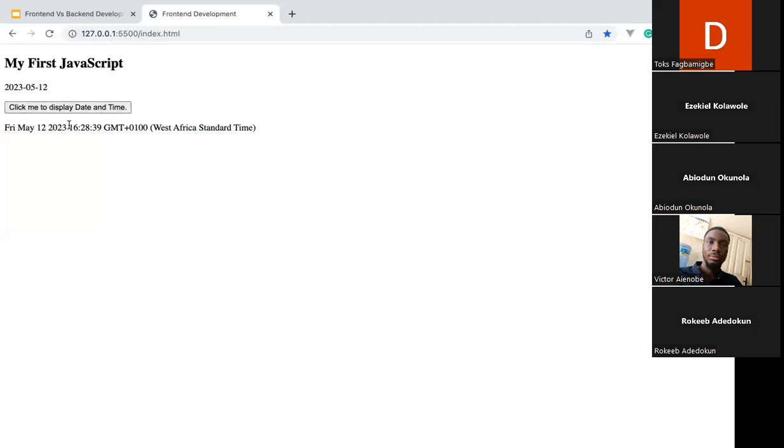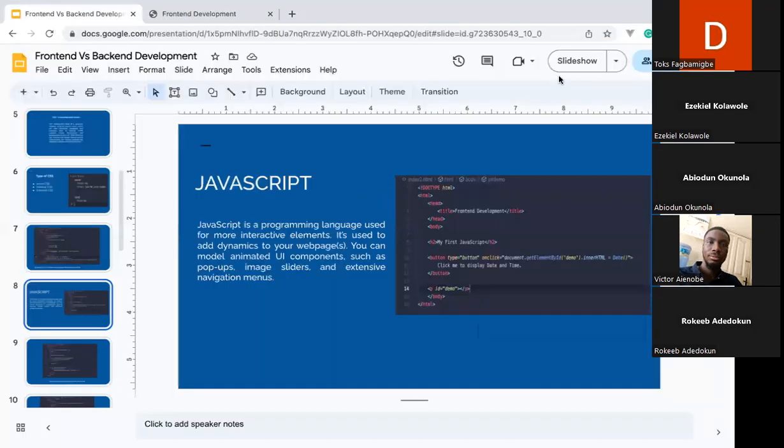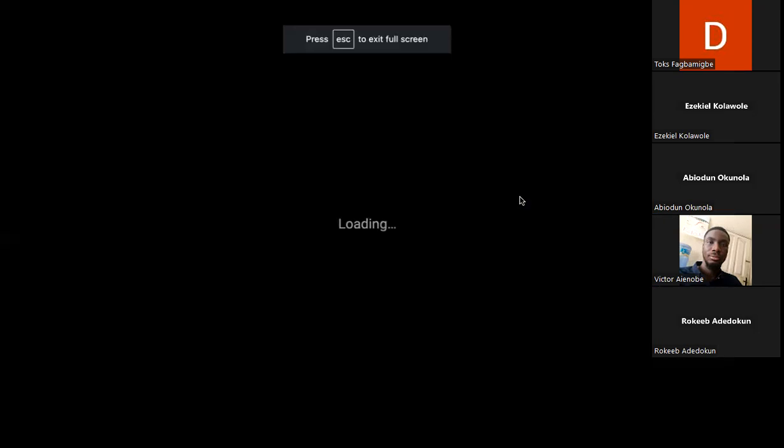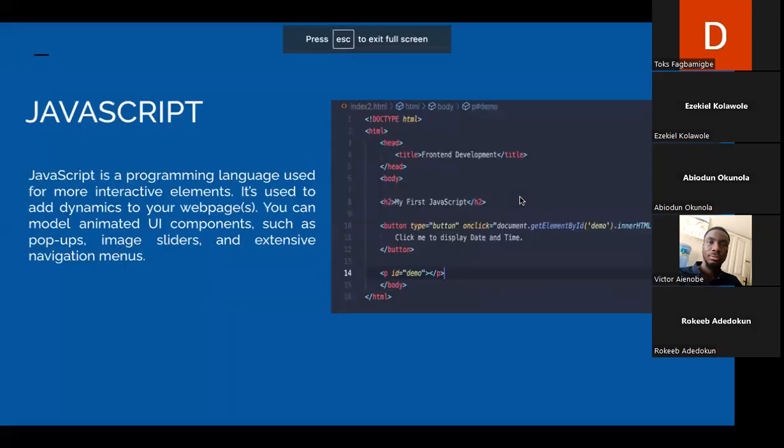You can see it even gives us the time. The current time now is 4:29. If you refresh this page, it says 16:29. This is the 24-hour time. So that's one of the usages of JavaScript. It's used for more interactive elements. It adds dynamism to your web page.